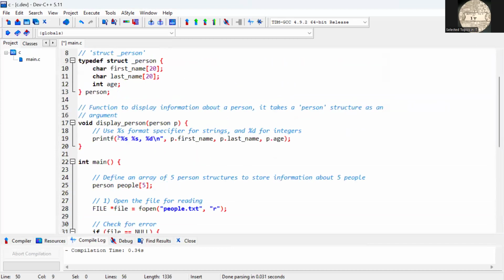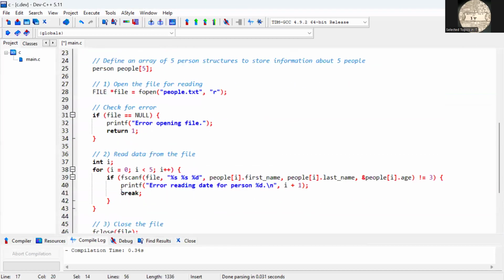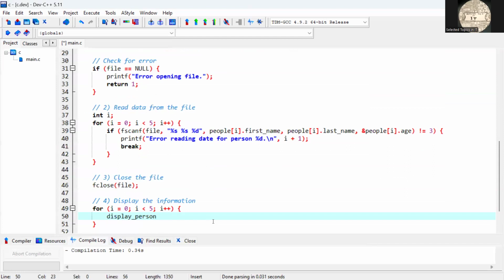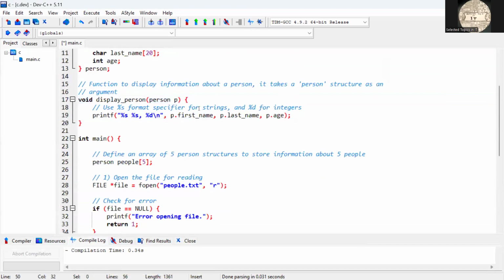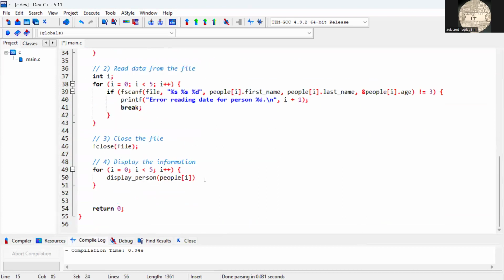Now we've got a function here, so we will use that one, and that will take care of printing the details for us. We'll be passing in the structure, because that's what the function takes. It takes a person structure as an argument. So people, passing each record.